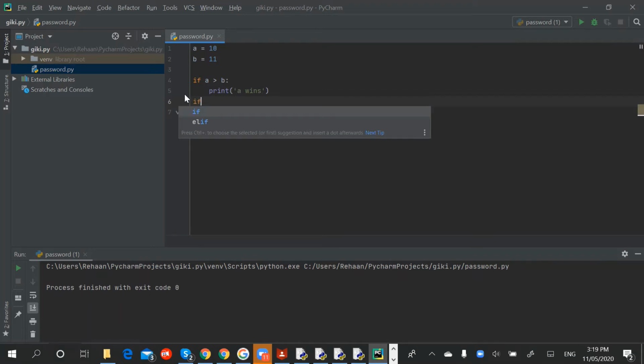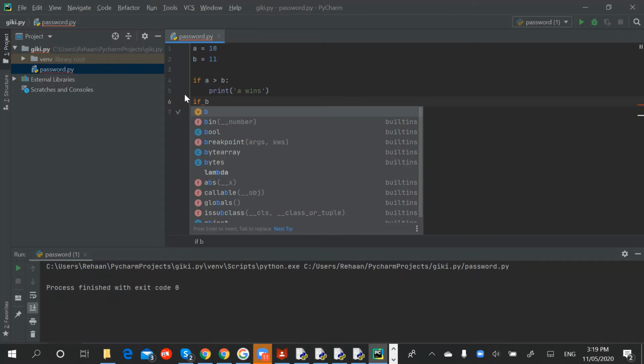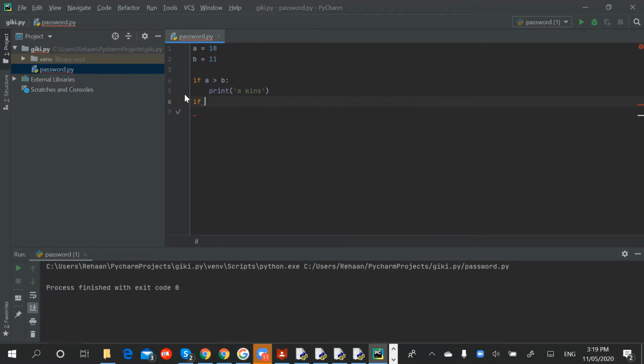So we're going to make a new condition. You can do it both ways: if B is greater than A, or if A is less than B. I'm going to do if A is less than B because it's an easier way to show you. If A is less than B, then you have to put a colon. After you put the colon and hit enter, as you can see, it indents. Everything you write in that indent will be under this if condition, so all that code will only run if this condition is met.